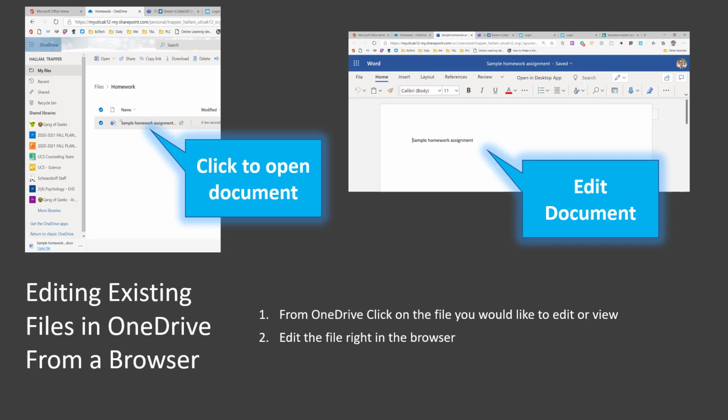Next, we will explore how to edit a document in OneDrive. First, locate the document you would like to edit. Next, click on the document. OneDrive will launch the appropriate application in a new tab where the document will be ready for editing. All editing done this way will automatically be saved and backed up. You never have to click Save.